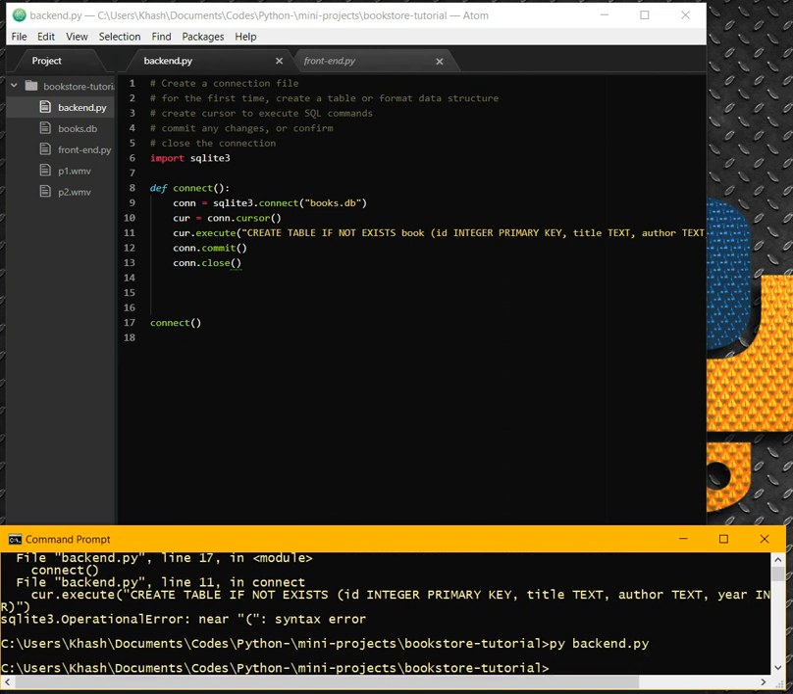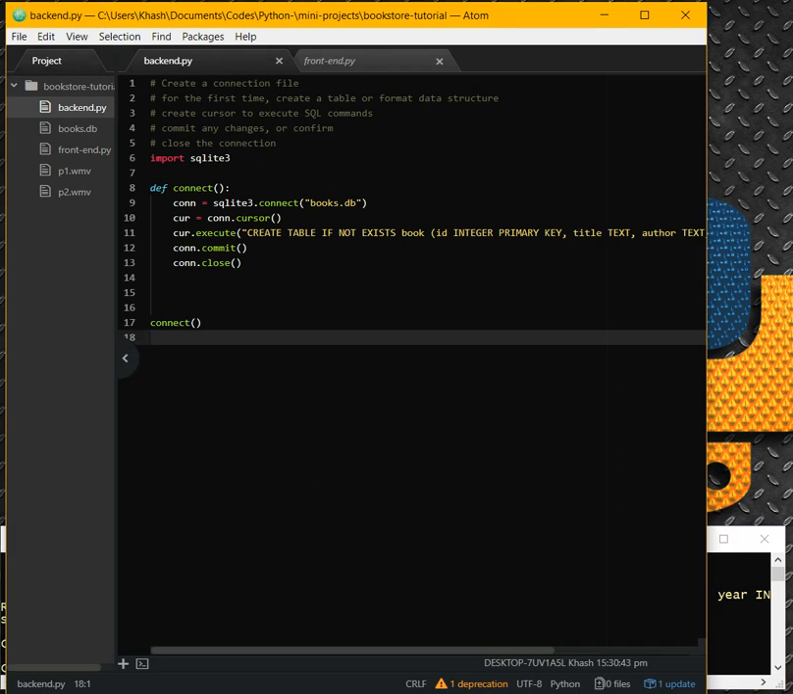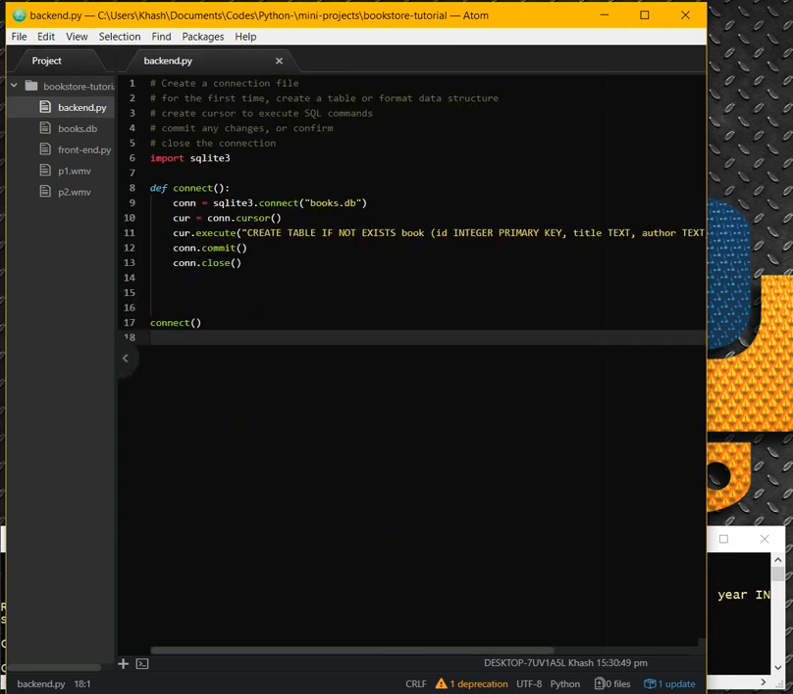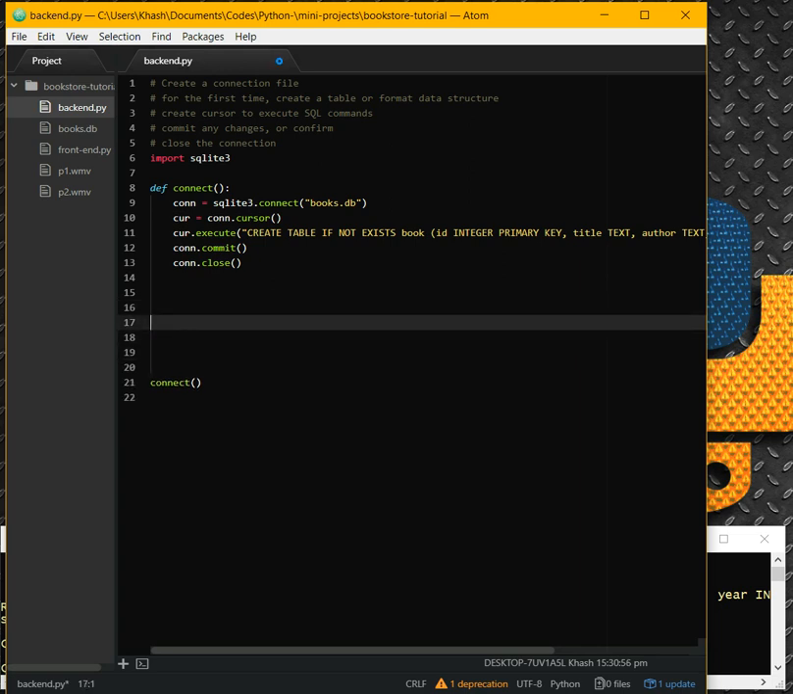This time we didn't have any problem, and as you see, we have the books.db, which is our database file connection, there. So the next step, before I start to insert something in our database, I want to create a view function. So every time we commit any change to our database, we can just call the view function and see our change.